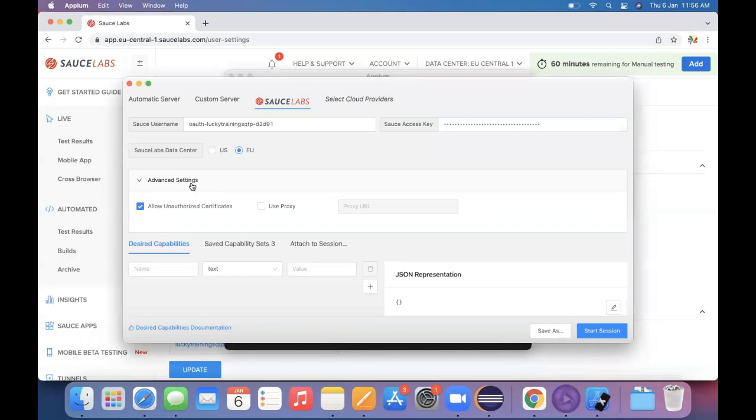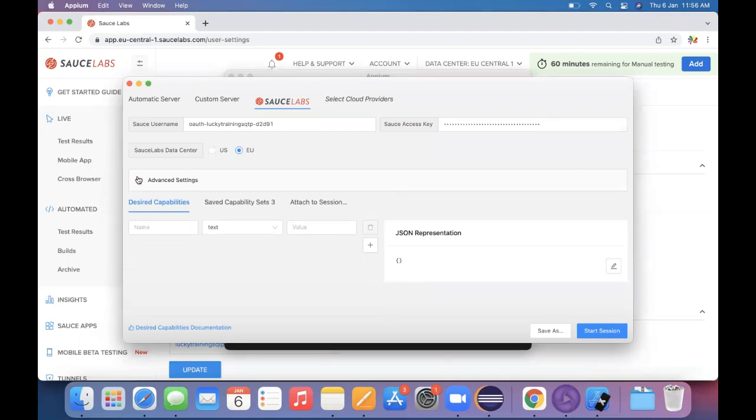And as part of the advanced settings, you just need to check this checkbox, allow unauthorized certificates also, to get rid of upcoming unhandled or unexpected exceptions. Just check this particular checkbox. That's it. These are the things that you have copied and you have updated here.